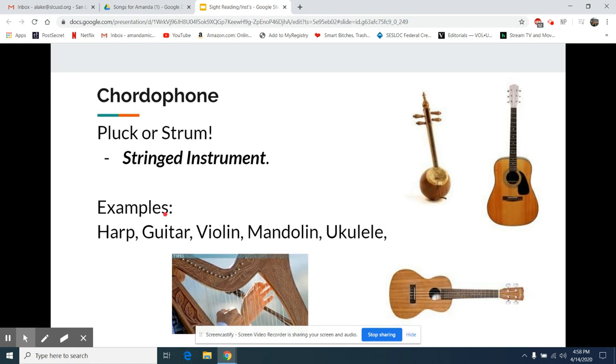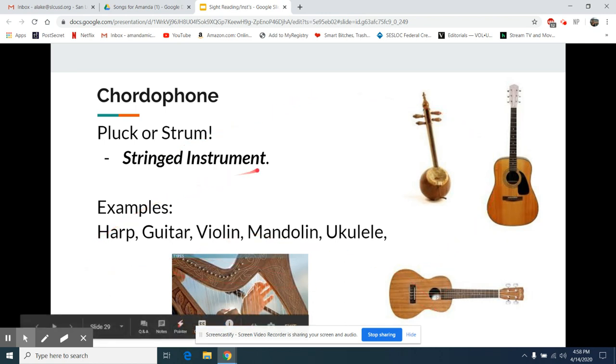My favorite, the chordophones. Chordophones are anything with strings you can pluck or strum. I'm actually going to add, you can bow it. You can use a bow made of horsehair, you push the bow across the strings, and it causes the strings to vibrate. You are familiar with guitar, ukulele, harp, really easy family to classify.